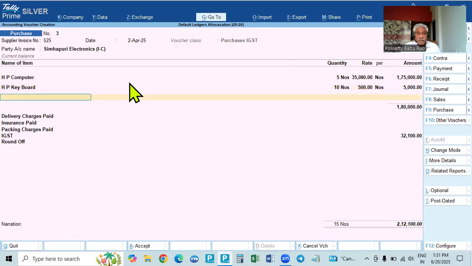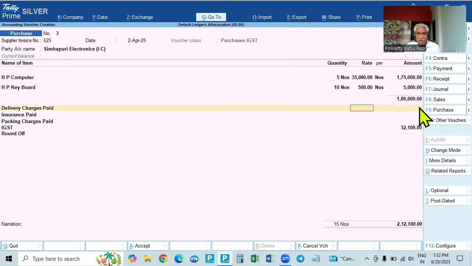So see, when you select the voucher, automatically default ledgers. This is for interstate sales. That is why interstate purchase. So only IGST you are getting. And here, when you enter the rate value of the stock items, automatically the IGST is calculated and comes down to the total. And when you give the expenses, then that will also be calculated.